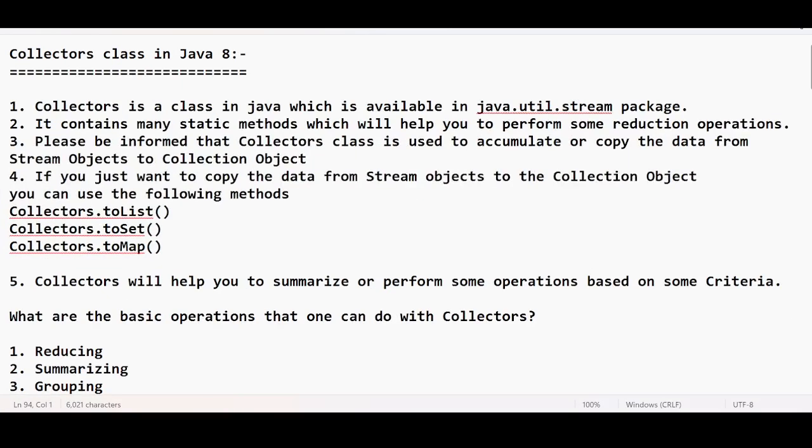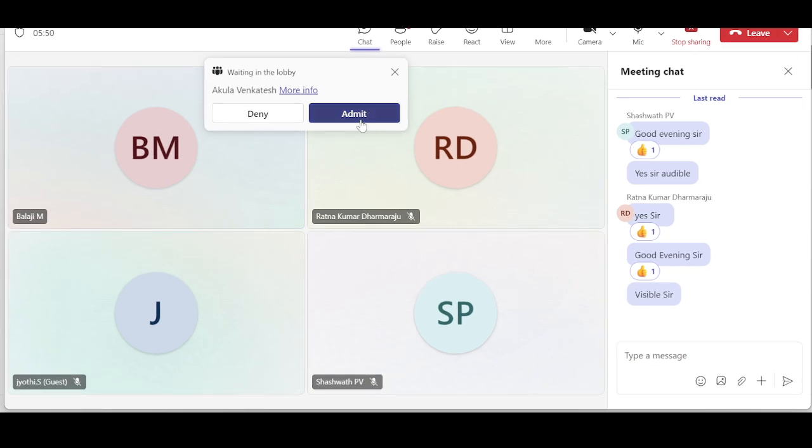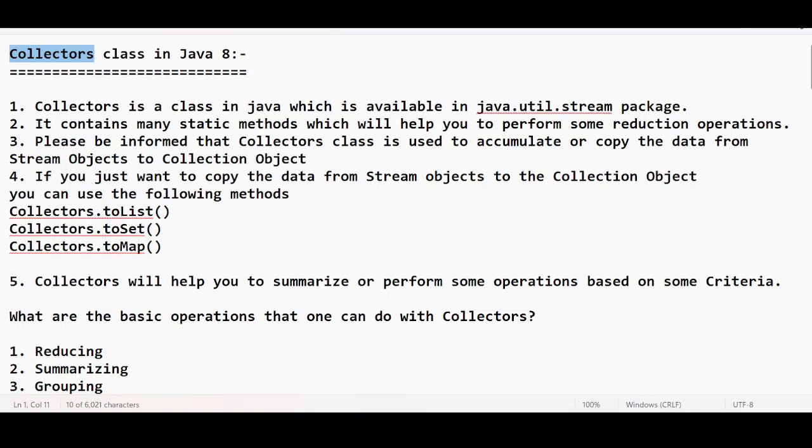Okay, so we were discussing the Collectors class in Java 8. There is a long gap since the last class, so I will just give a quick recap. What was the actual discussion about the Collectors class?